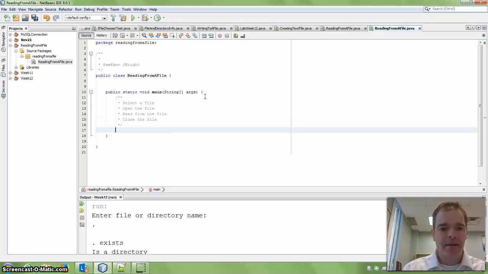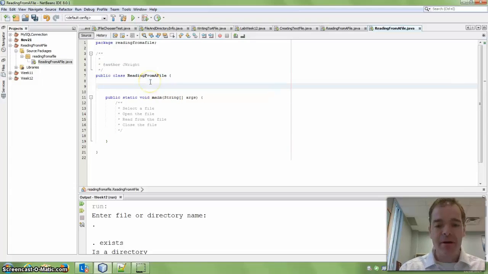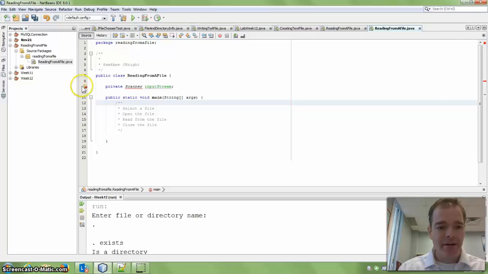Okay, so in order to do that, we're going to use a scanner object. Now, we've used the scanner up till now to read from the keyboard, but we can also give it the path of a file, and then it'll allow us to scan that file for information. So I'm going to create a private attribute of our class. I'm going to say private Scanner, and let's call this one the input stream. Add our import.